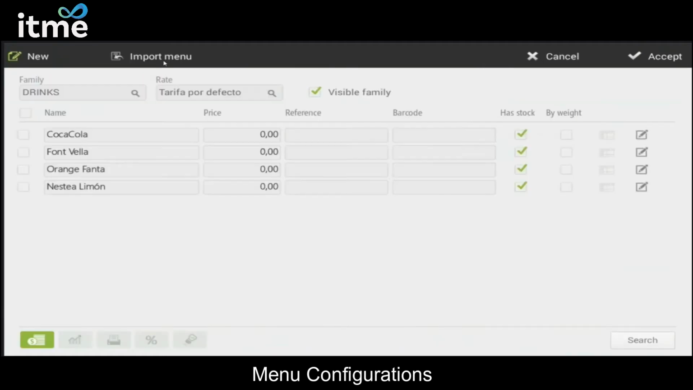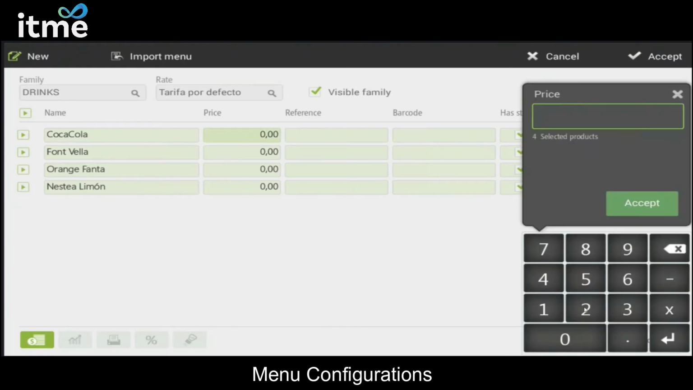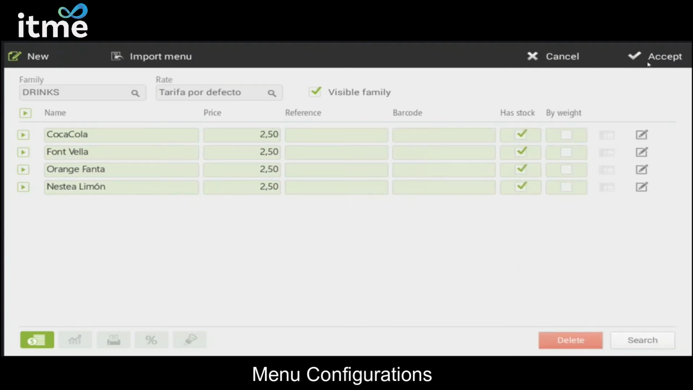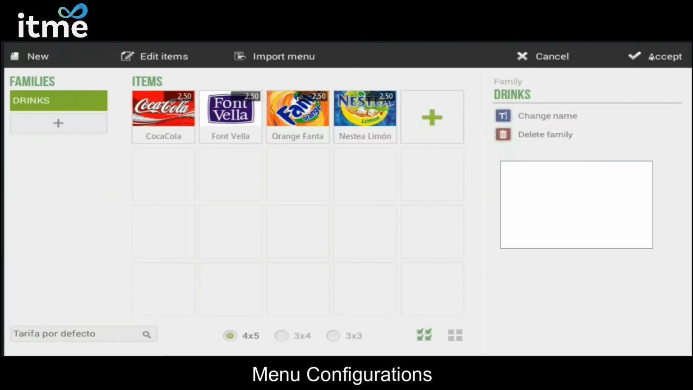Okay, if we edit these items, we can configure them, the price. By selecting here, we can select all of them, and by fixing the price to the first one, we will fix it for each one. There's also the option, well, we will see later, to just configure one by one. Okay, I'm going to accept. Okay, and we already have the items in our sales screen.